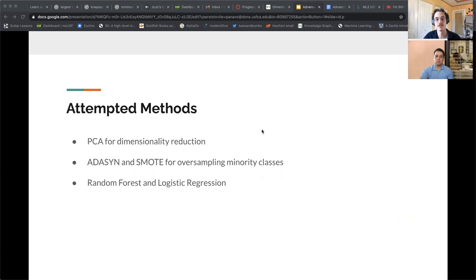Now, we're going to move on to our successful methods next, but I'd like to talk about some things that we attempted. Since there are so many different miRNA signatures, we wanted to find some way to reduce that feature space. So we used PCA to reduce the dimensions. We also tried to do some oversampling using ADASYN and SMOTE techniques. However, neither of these techniques improved our validation performance after using cross-validation, so we decided to ditch those for a simpler model. We also attempted some other models such as random forest and logistic regression, but in the end, our successful models, which will be shown, were the ones that were selected.